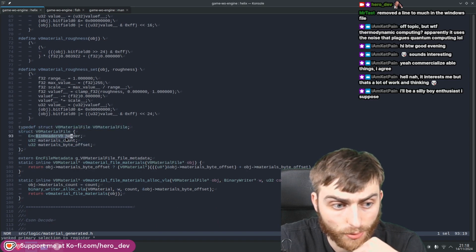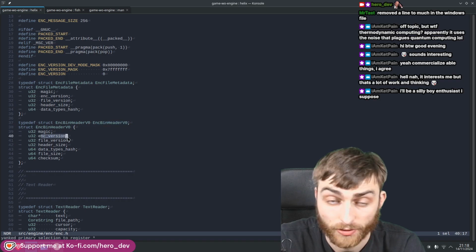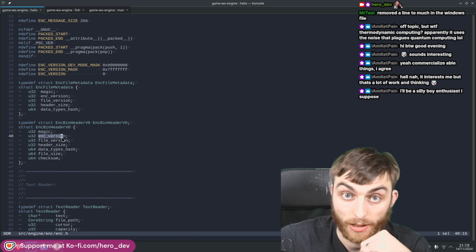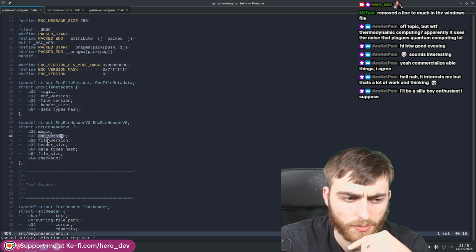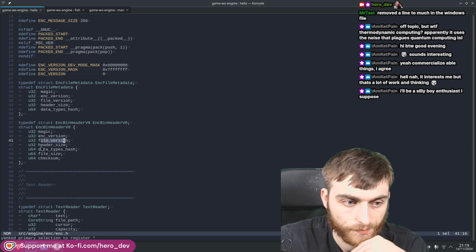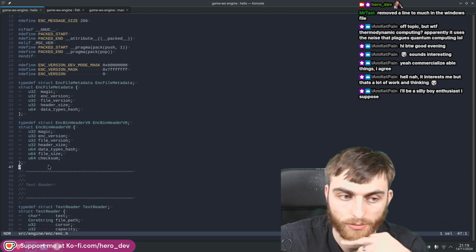Here's the header that I was talking about. It's got the magic number, the encoder version, so if we ever change how the encoder system works, we can handle that. It'll be a bit hacky probably, but we can handle it. The file version is 0 right now. The size of the header, just in case this header gets changed and we need a new header.